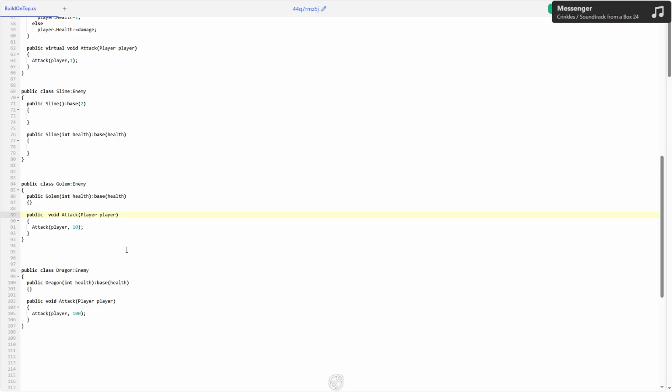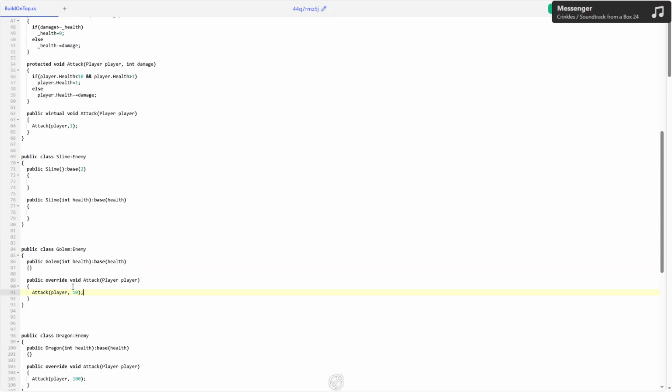And that needs another modifier where before we had virtual to indicate don't care about me, I'm just a fallback. Here we say override. Same down here. We tell the compiler that this attack method overrides any behavior you had before in basic enemies. Override and virtual always come in pairs.